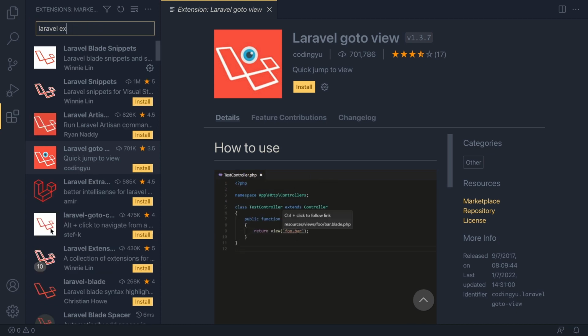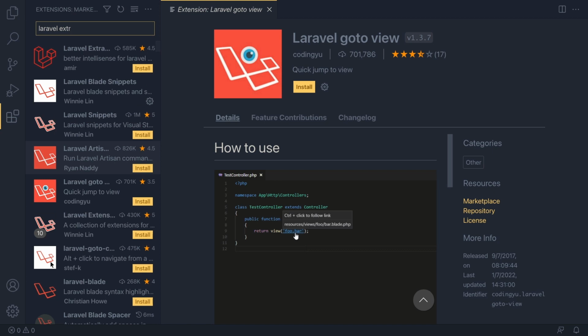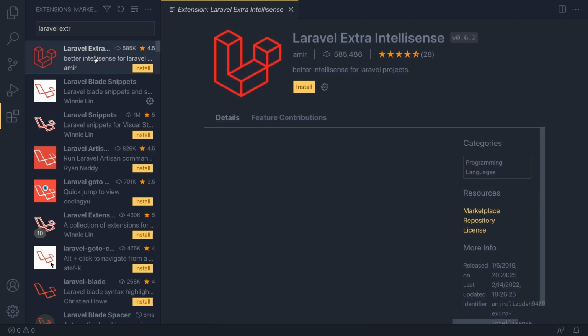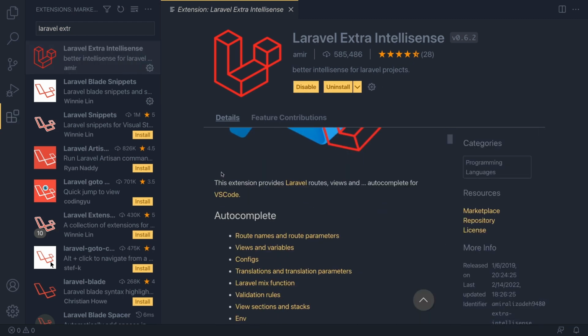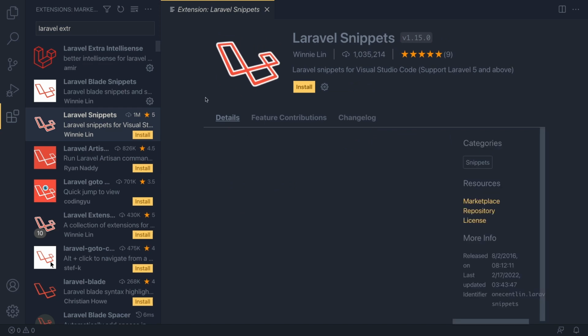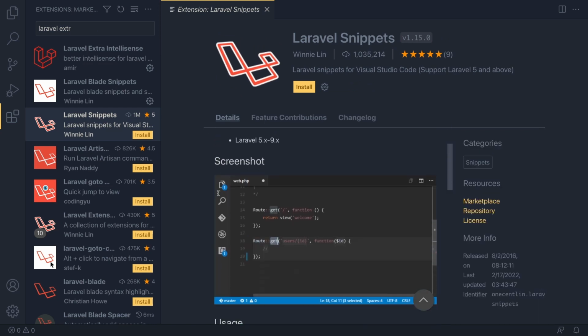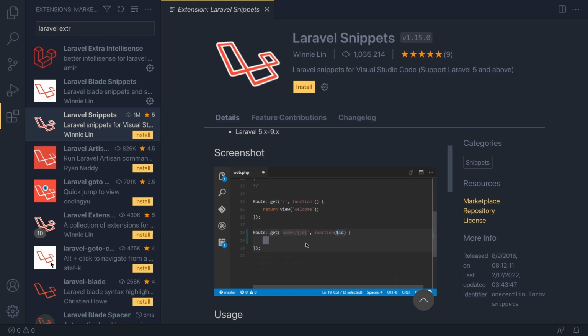Okay, the next step is the Laravel Extra Intellisense. Okay, and install this. Also, if you want the Laravel Snippets, this one, it creates all the given code for you. So autocomplete. Okay, it's very useful.